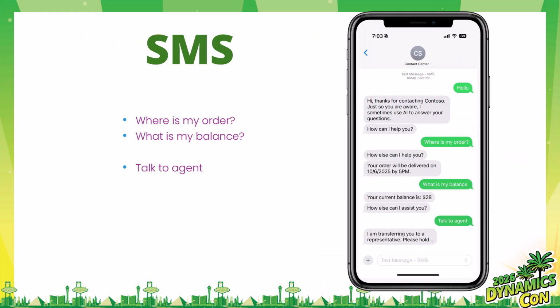Another channel that can be connected to Dynamics Contact Center is SMS. This allows customers to provide information and ask questions like, where's my order? What's my balance? And they can get self-service help from a Copilot Studio agent or bot, or they can escalate to a live customer service rep inside of Dynamics.